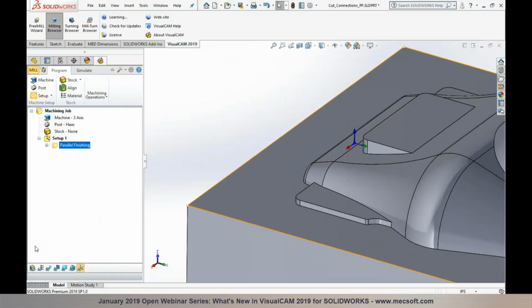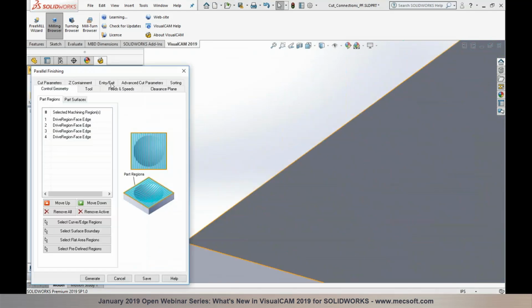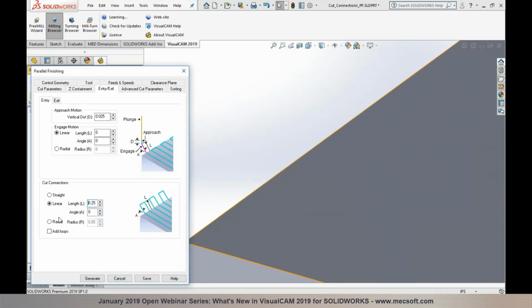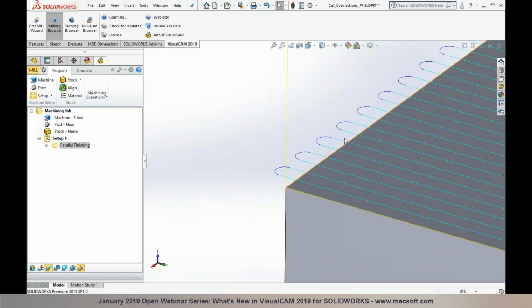I have a parallel finishing operation programmed, and I'm currently using just an extension without a loop in here. So I'm just doing a linear extension. So I'm going to add loops to it. And then generating the toolpath will result in arcs being fitted to these cut connections. And this is one of the enhancements under the 3-axis methods in version 2019. There have also been other enhancements to 4-axis toolpaths.